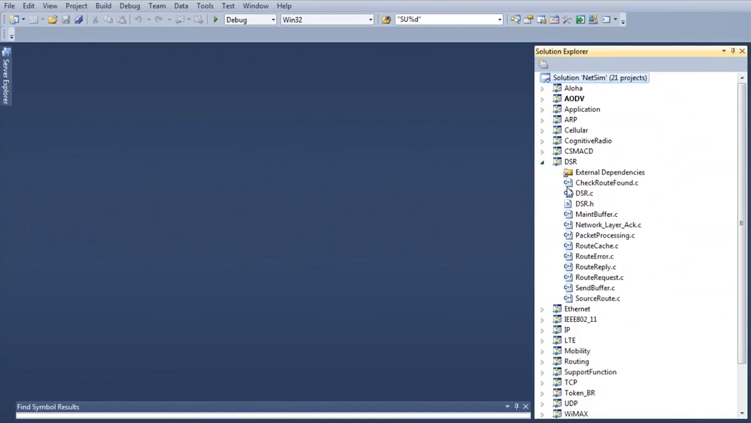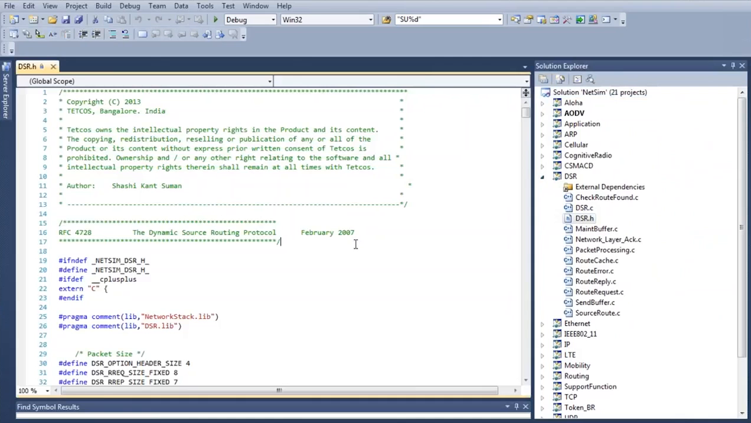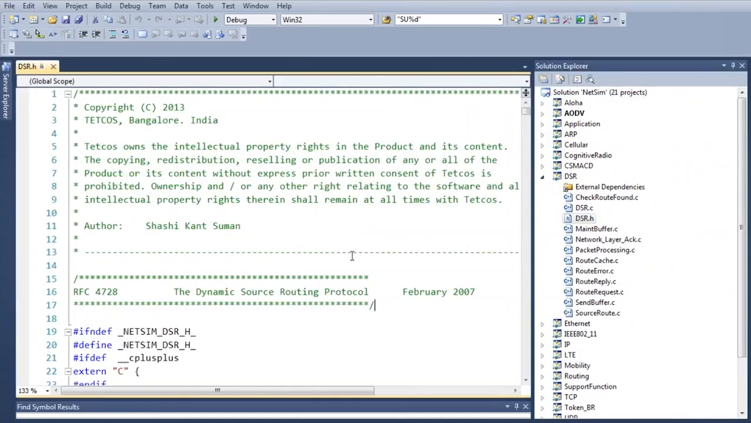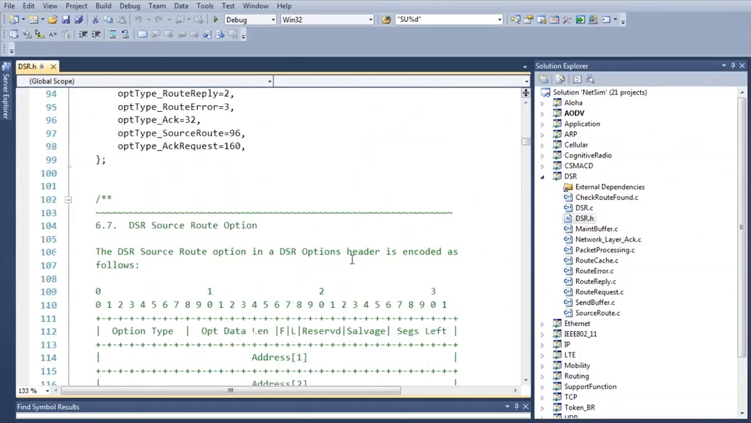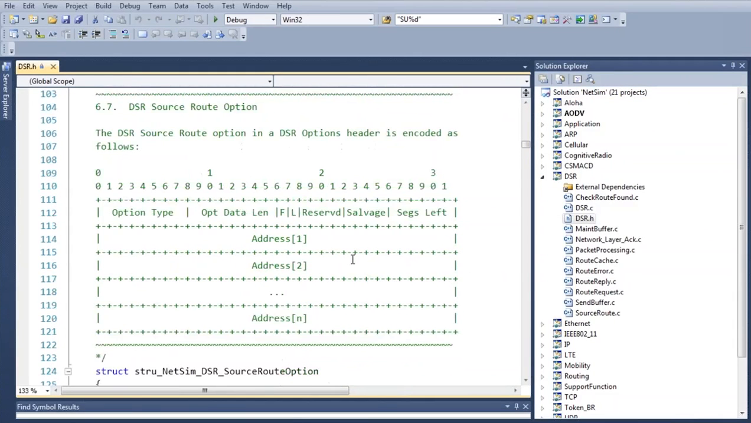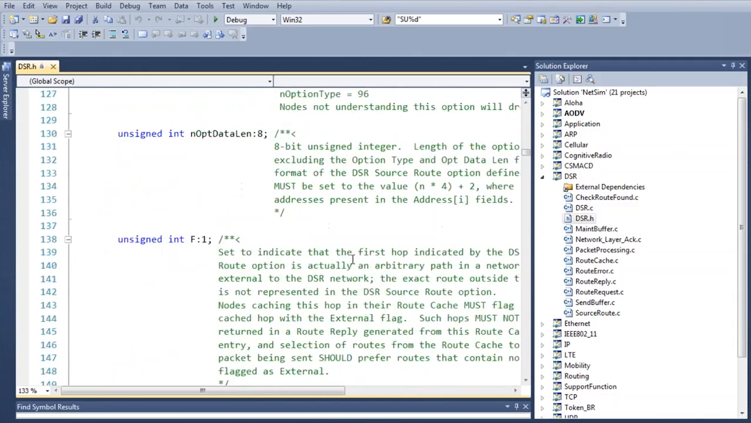So if you want to change anything in the MAC layer, you can change in 802.11, or you can change in Ethernet, or you can change in 802.15.4. So depending on which protocol you're using in the MAC layer, you can make necessary changes to the C code.